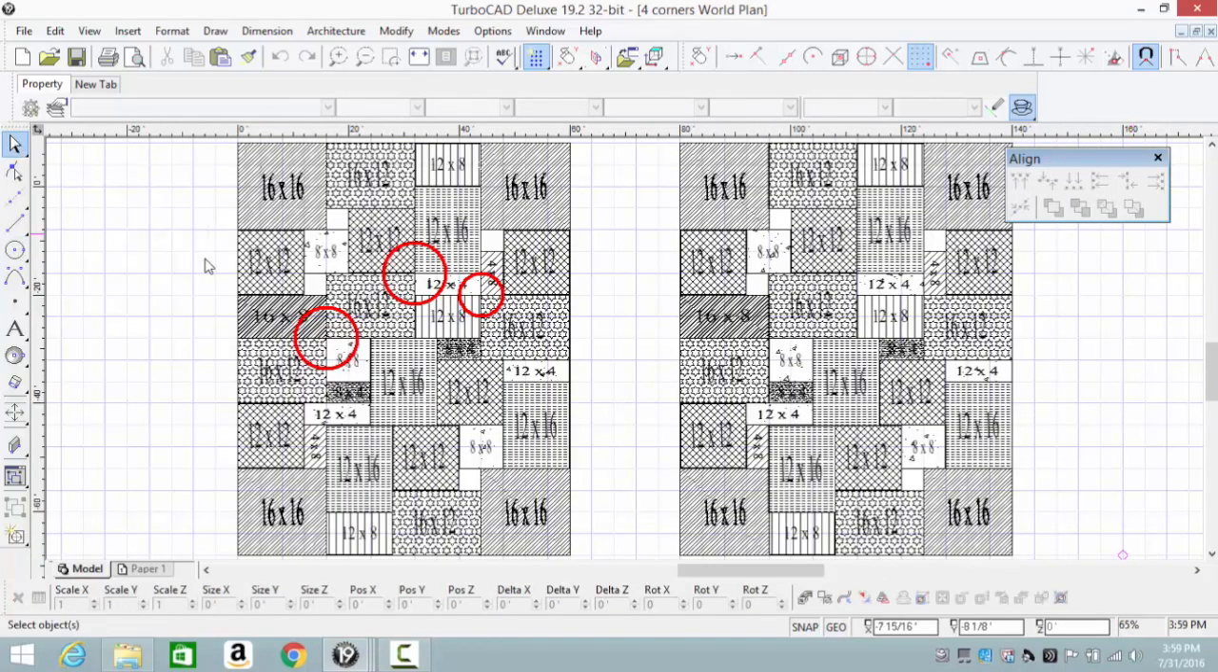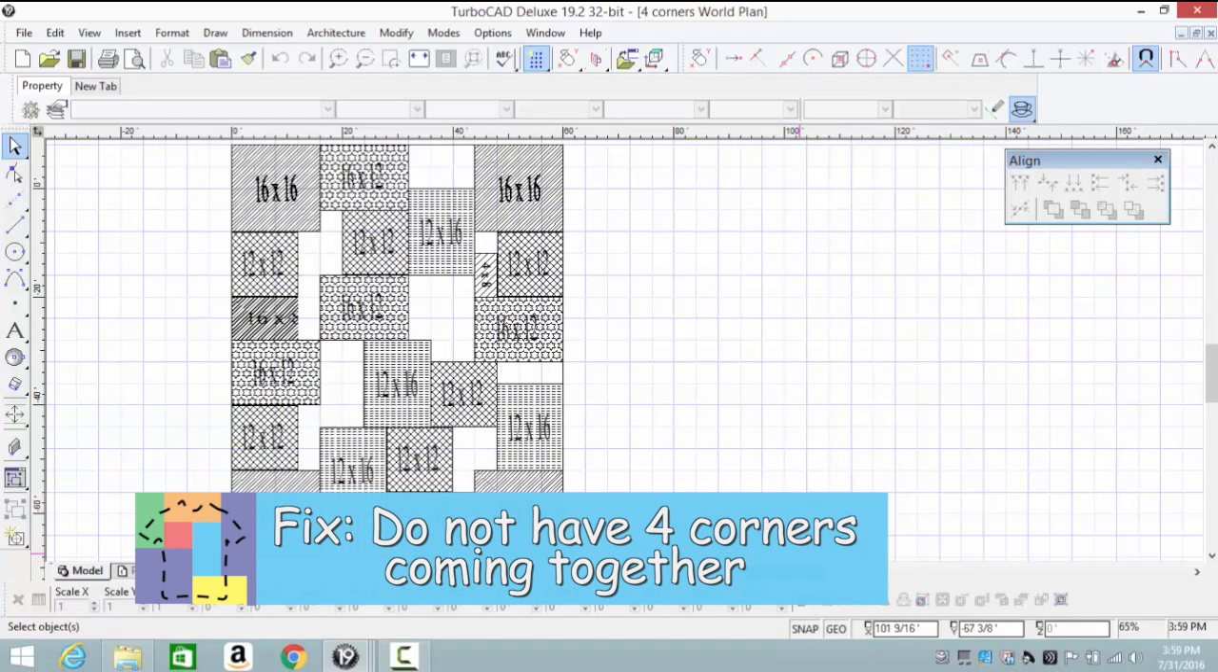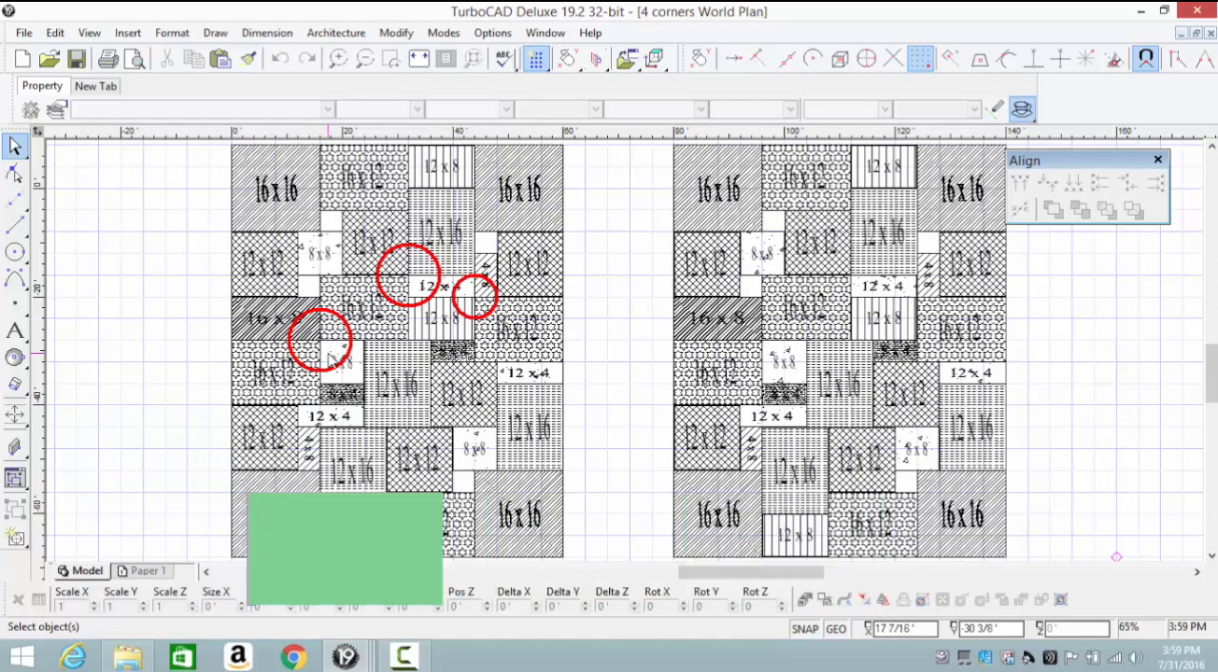There are a number of elements I try to avoid because they take away the random look of the t-shirt quilt. The first thing to avoid is having 4 corners coming together. Spend some time looking at your layout to see if you can move a few blocks around to eliminate 4 corners coming together.